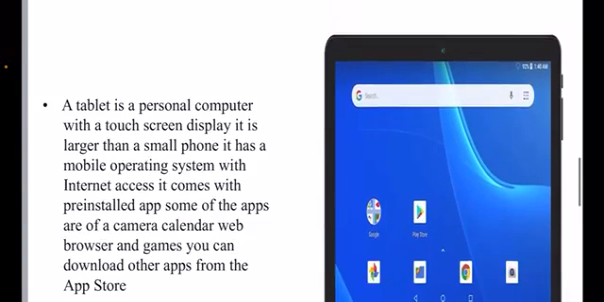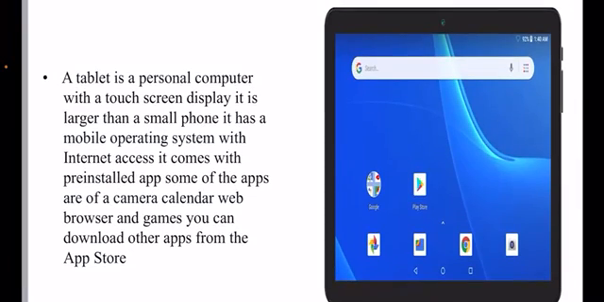Now, tablet. A tablet is a personal computer with a touchscreen display. It is larger than a small phone. It has a mobile operating system with internet access. It comes with pre-installed apps. Some of the apps are a camera, calendar, web browser, and games. You can download other apps from the App Store.